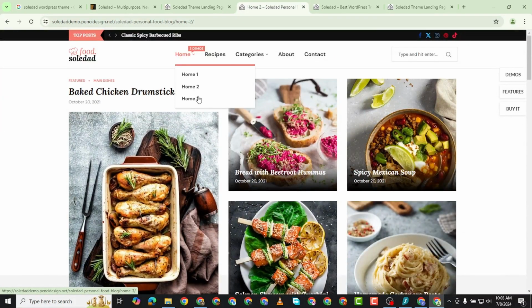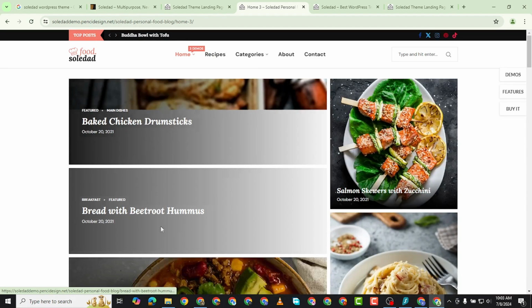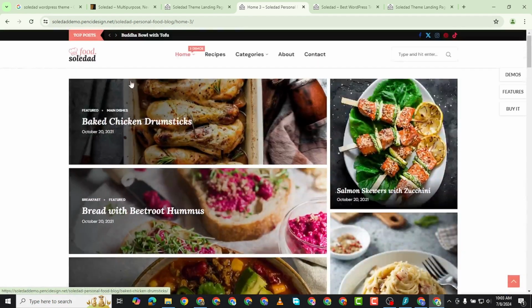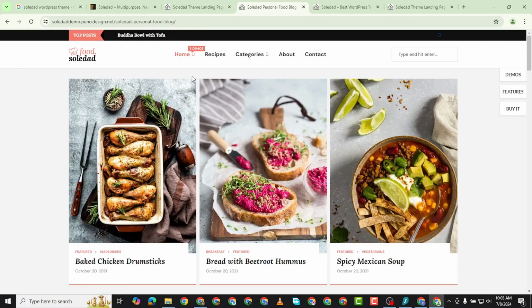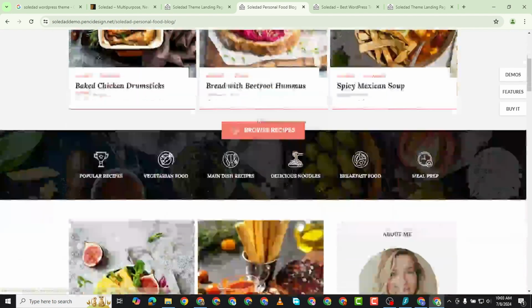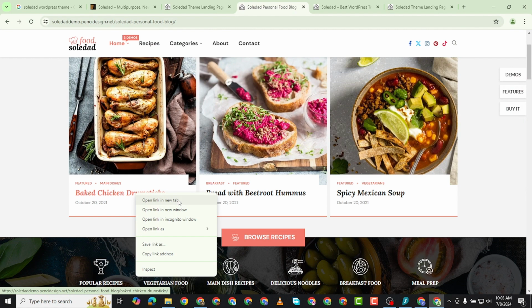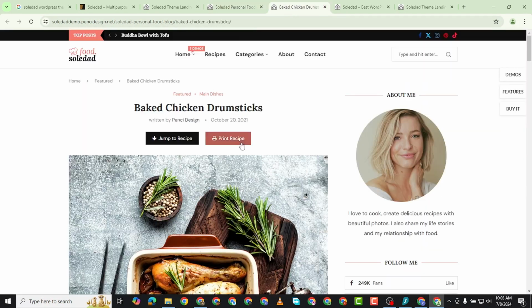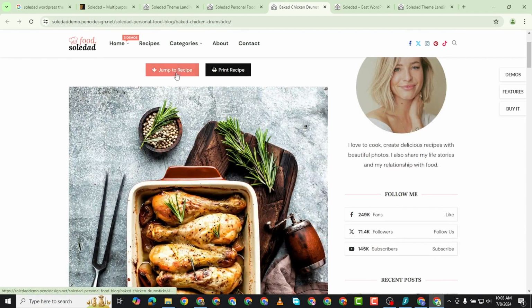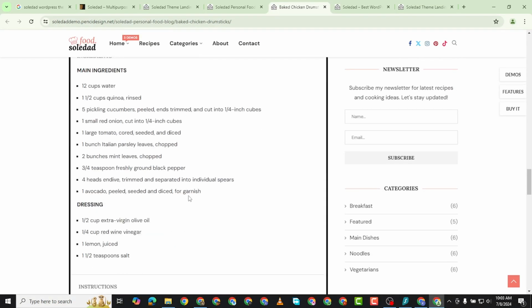And let's look at the third home demo. You can see there, this is still good, but I think I'll go with the demo one, the first home demo. Now look at this. Let me open this, and you see what Soledad does with each individual post for a food blog. Now look at this, jump to recipe. This is actually wonderful. You can just jump to the recipe and it brings you to the recipe.